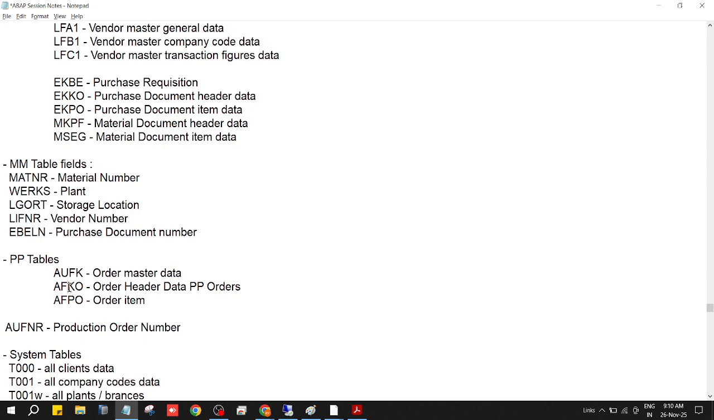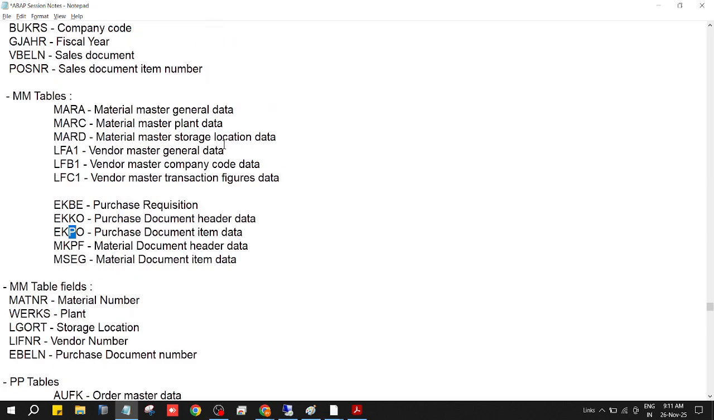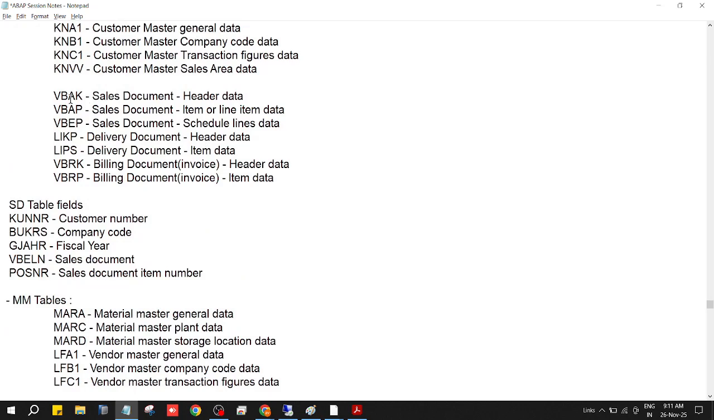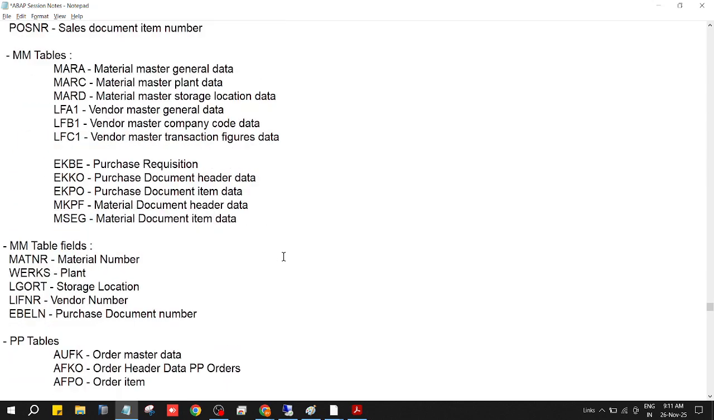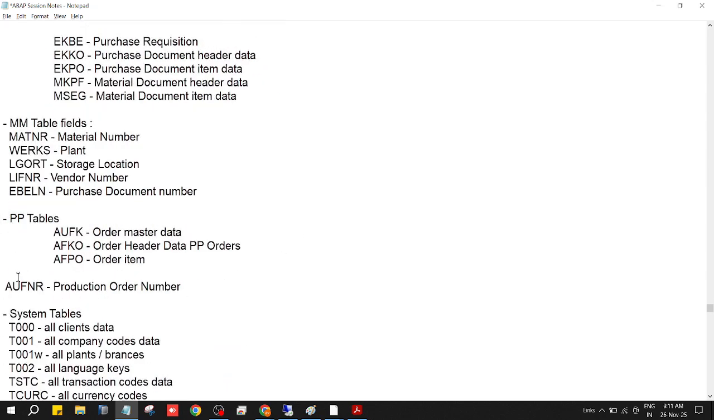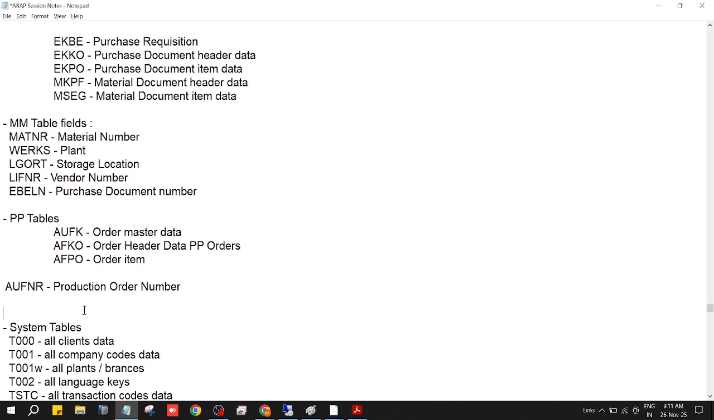When K comes in the table name, that is header data. When P comes in the table name, that is item data. If you go to EKKO, header data, EKPO, item data. When it comes to AFKO, K for header data, P for item data. Header, item, header, item. Got it? This is because we don't know the German language, but through observation we got it. These are frequently used.